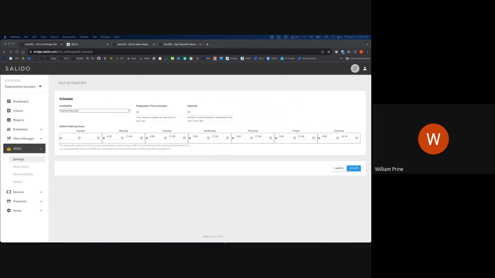The other section is very straightforward. It's setting your actual calendar schedule for your online ordering. So again, this is for your online ordering and not for your actual restaurant business hours. So, your business hours might be 9 a.m. to 12 a.m., but you don't want to necessarily have online ordering for that entire period.